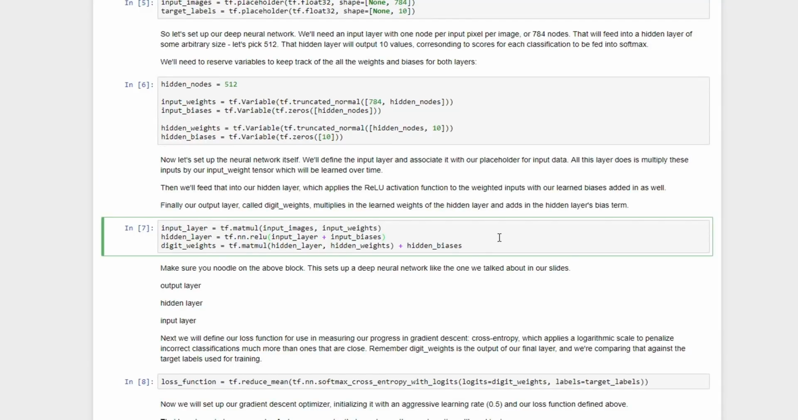Next, we need to put it all together. So we're going to create an input layer that does a matrix multiplication between that input image layer and the input weights that we set up as a variable. Again, remember these input weights are a variable that will contain those weights and over time, tweak them. So it maintains memory between each training run. We will then define our hidden layer as using the ReLU activation function on the sum of that input layer's matrix multiplication and the bias vector that we set up previously. Finally, we'll compute our output layer as doing a matrix multiplication between that hidden layer's output and the weight matrix of those hidden layer, and add in that hidden bias vector of 10 as well.